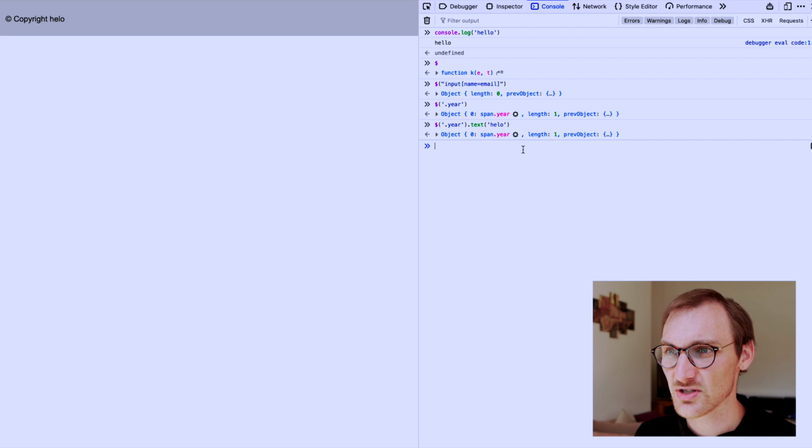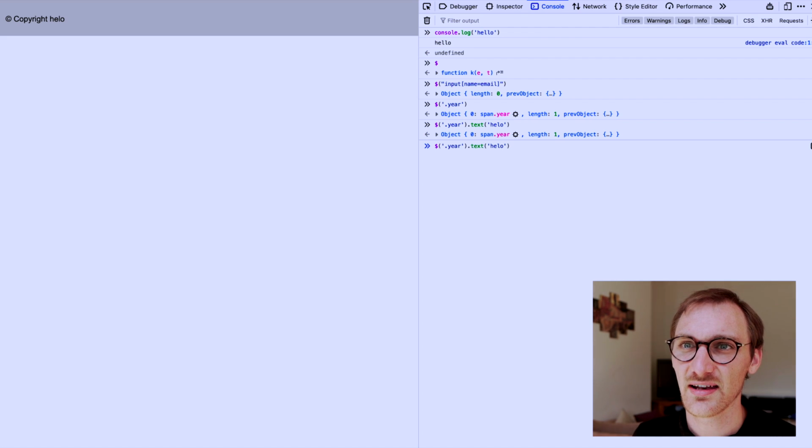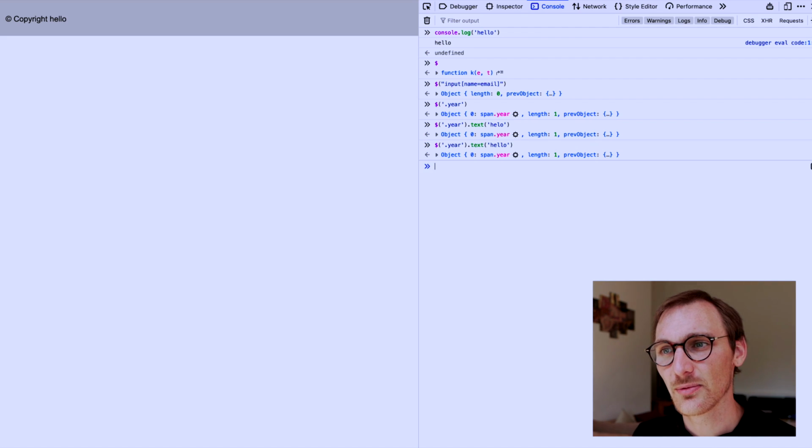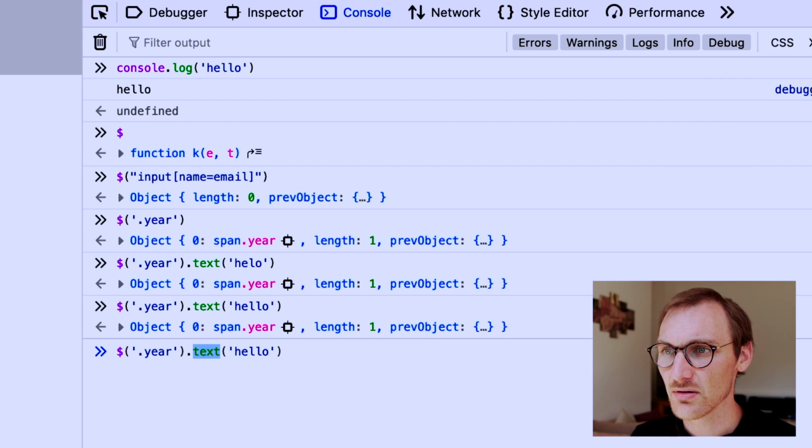We can do that as many times as we want. So I've done a typo there, so let's add a thing. And we can do other things. We can do HTML. There's a HTML function.